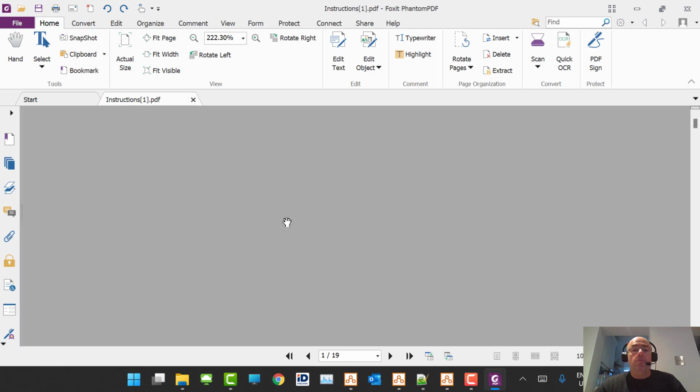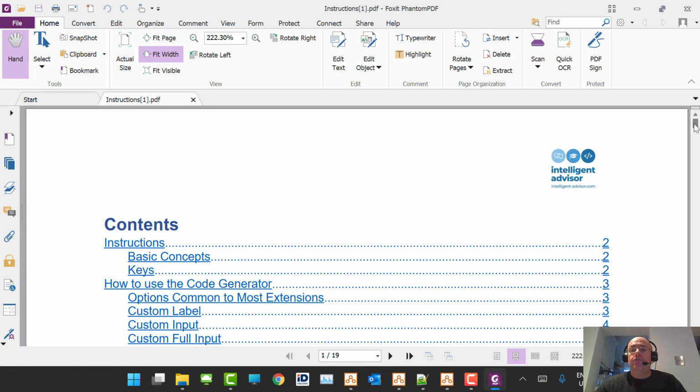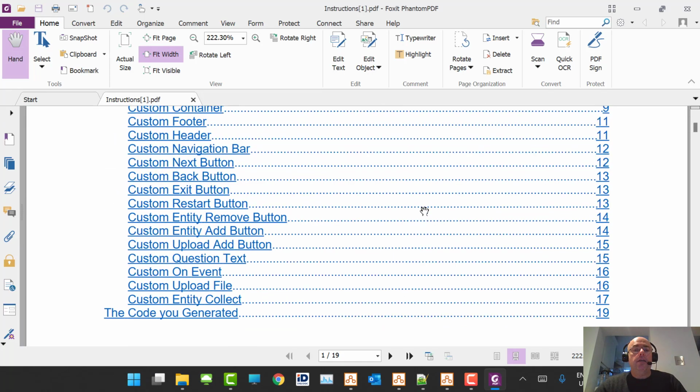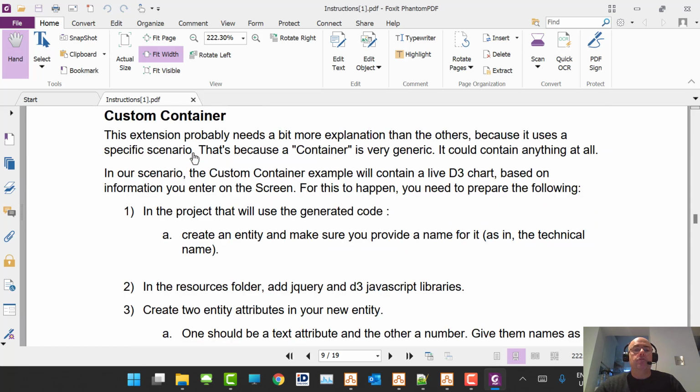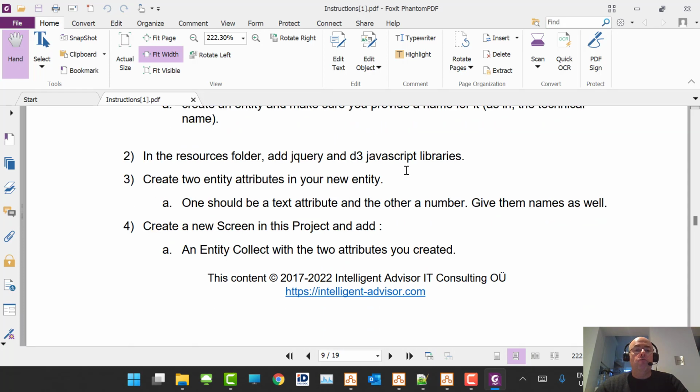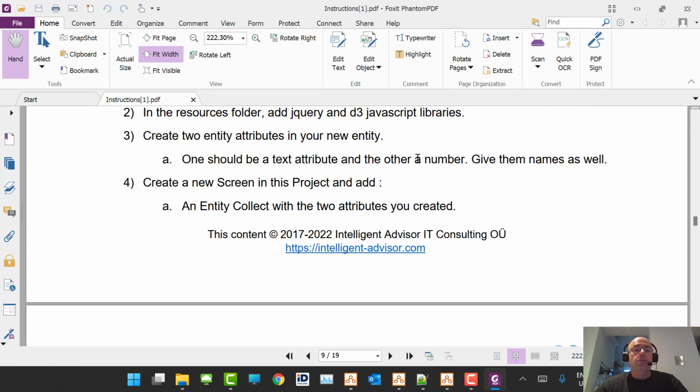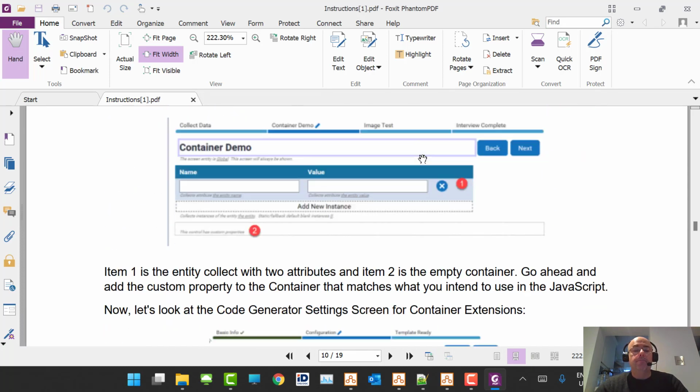In fact, a lot of people will actually generate this file to begin with, and you'll go and take a look at whatever it is you're interested in. So I'm interested in custom container. It requires a bit more explanation, and it walks you through what to expect and what you need to do to get the example working.